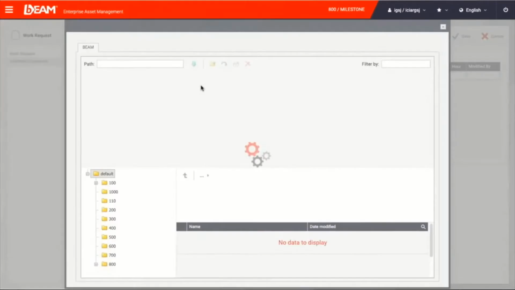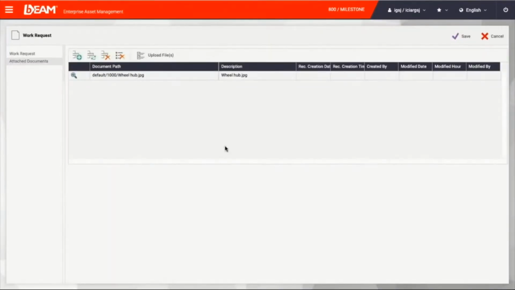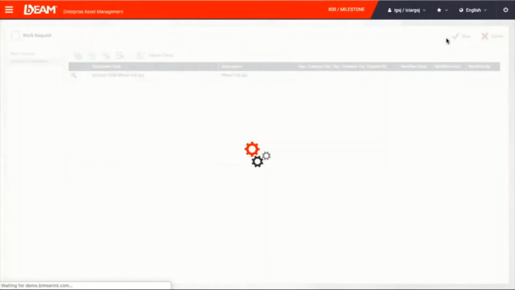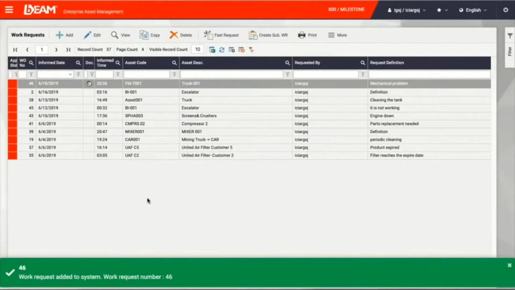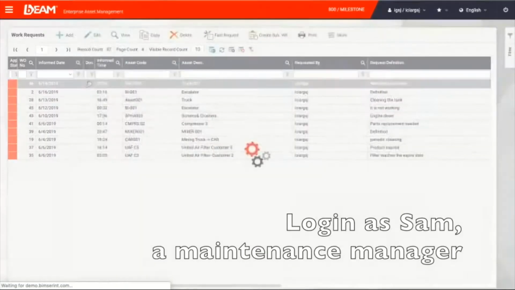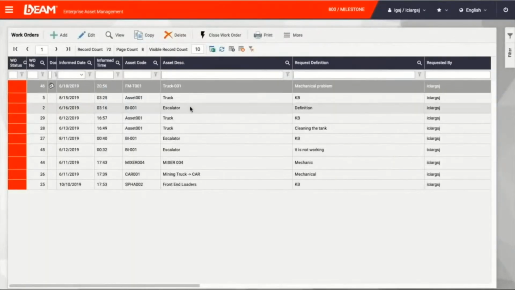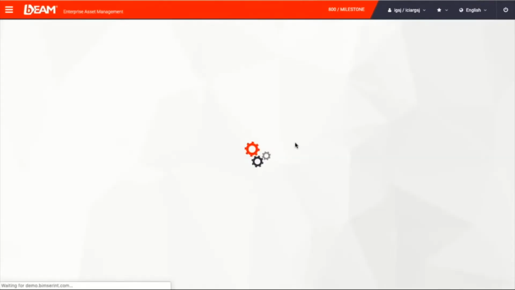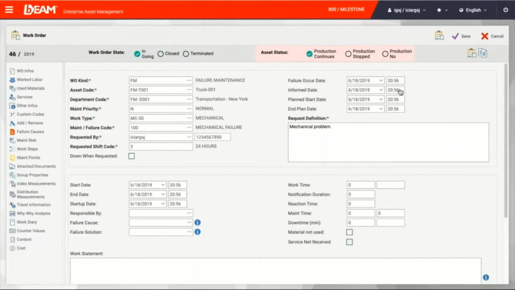And attach any document that supports this work request. After saving it, you will get a notification at the bottom of your screen. Then we can switch our account as Sam, the maintenance manager. So Sam can go to the work order, and you will see what David created is now in the work order list. Then we can carry out the actual work order and assign it to a particular mechanical engineer.